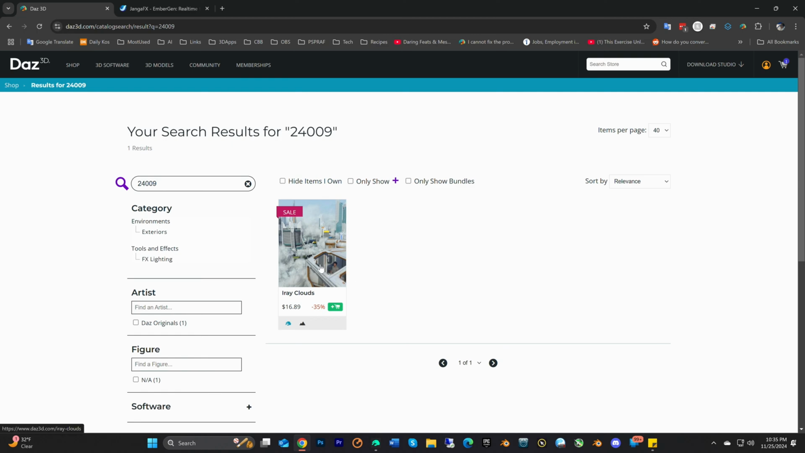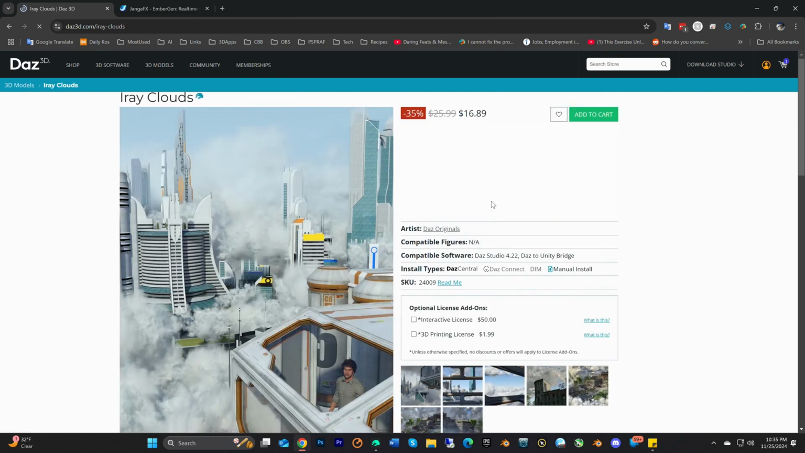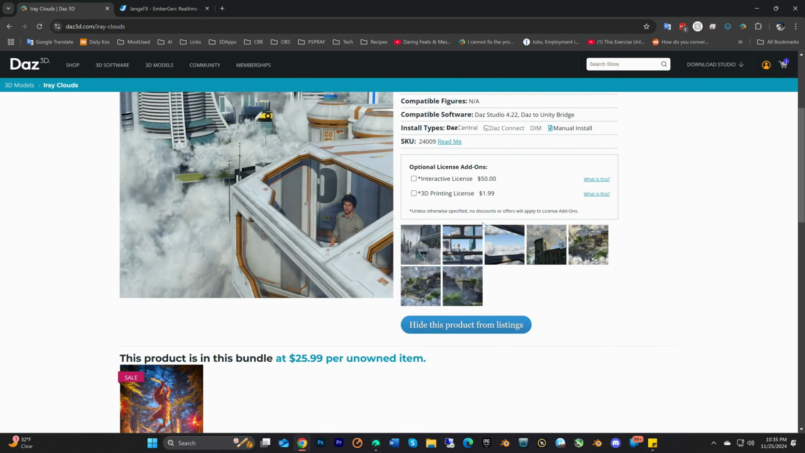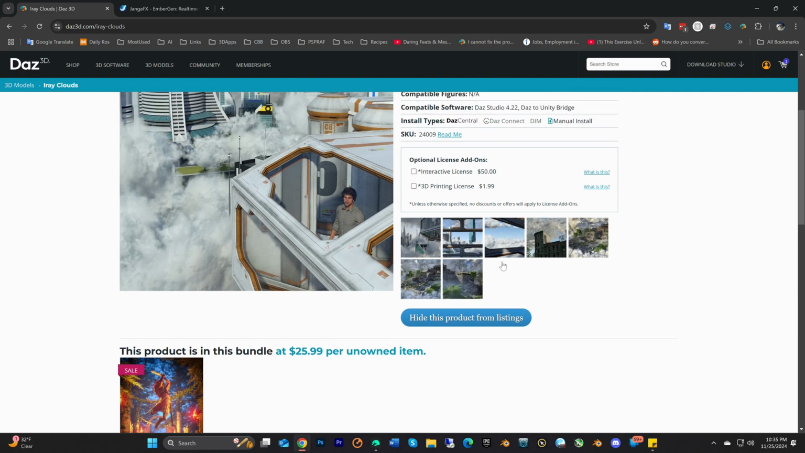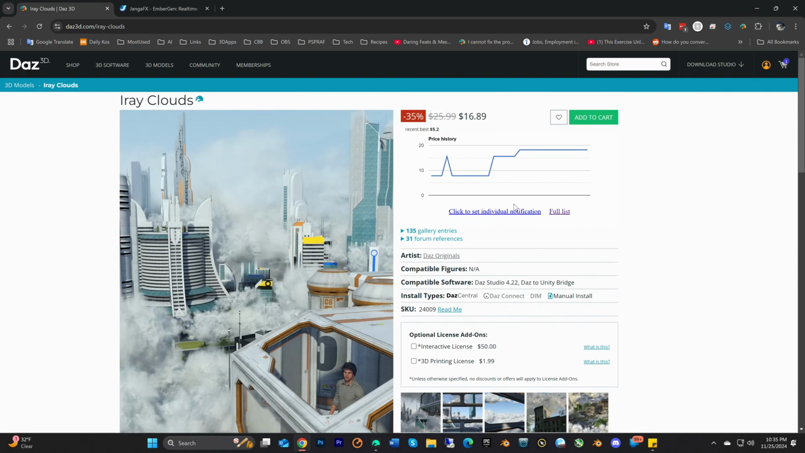Okay, iRay clouds. Here's another. Yeah, these would, okay, as it gives you the power to add clouds to your iRay. Clouds can change the entire scene feel. Default cumulus clouds. Okay, this is another object, another type of object.